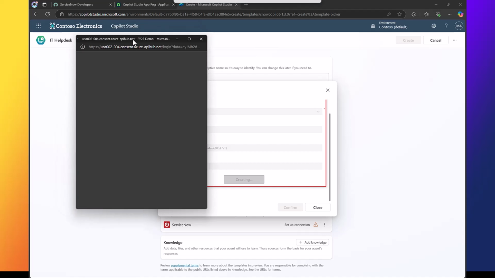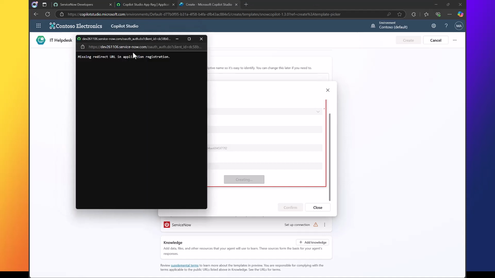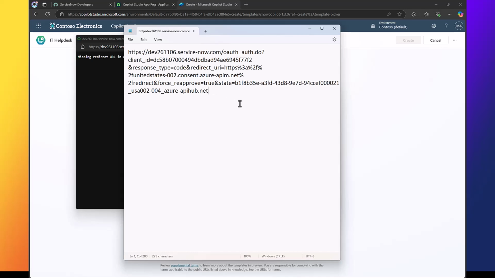Now you'll notice that a pop-up comes up and then fails to load for some reason, and then shows me a missing redirect URL in application registry. Let me copy the URL itself. I'll paste it then in a notepad. You'll see here that there is a URL used for OAuth and redirecting to another URL, which is basically consent.azure-api.net. That's the URL that we want to use. But most importantly, you will notice here the environment region that I'm currently using.